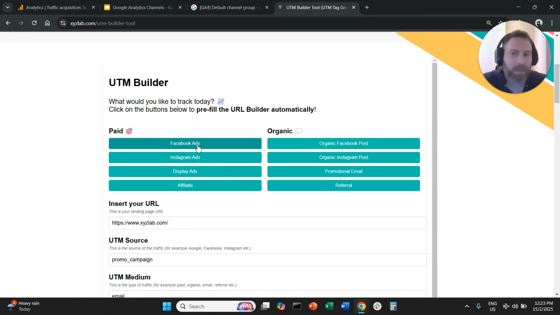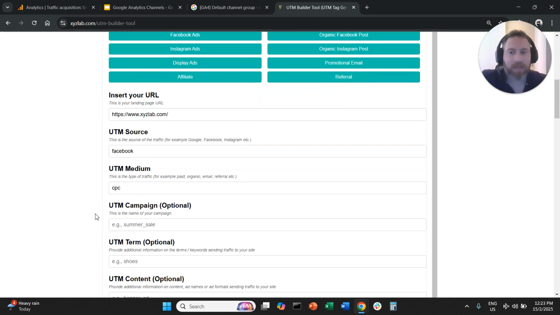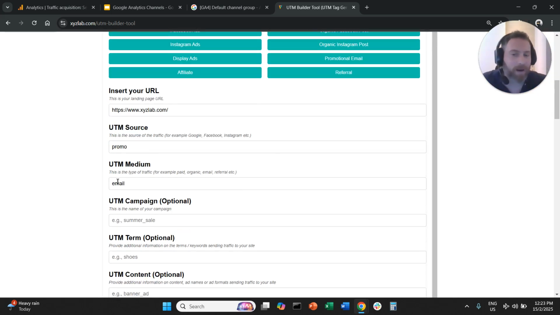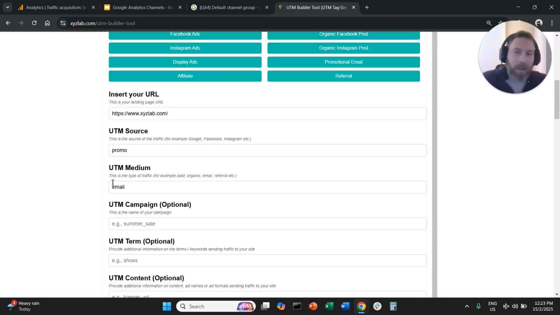that if you want to label something under, let's say, paid social, Facebook ads, you click here, Facebook ads, and the parameters are automatically filled. You want to label something as, let's say, Instagram ads or display or affiliate, or this is a promotional email, you click here, and then the parameters are automatically filled.